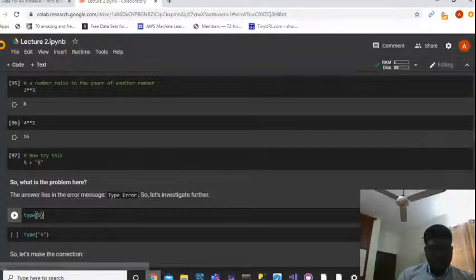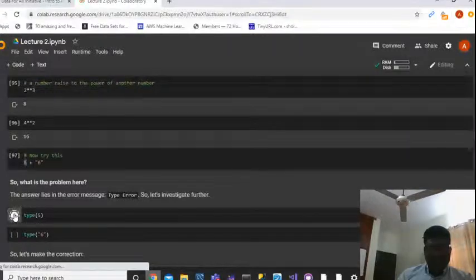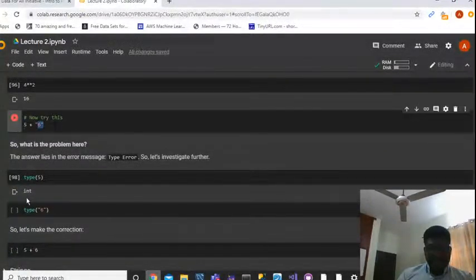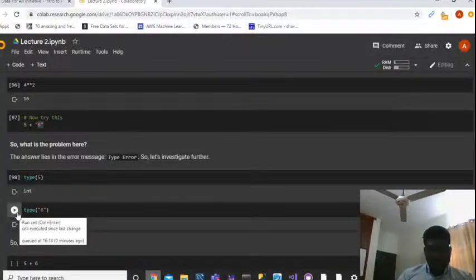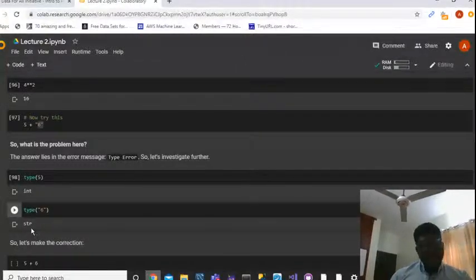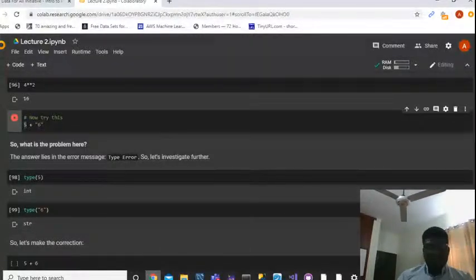If I want to check the type of this 5, we all know that 5 is actually an integer, right? Fine. So this is of type what? This is of type string. So in Python, you cannot add an integer to a string, neither can you add a float to a string. Do you understand? That is the reason why we're having an error here, because I'm trying to add an integer to a string.